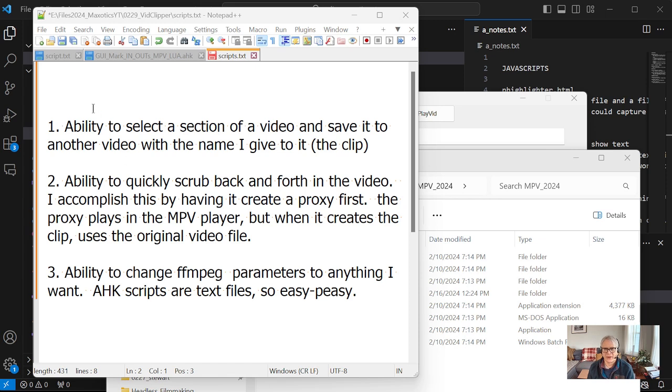So the three main features that I want is the ability to select a selection of the video and save it to another video with the name I give to it. Now giving the name, that's very important. And then the ability to scrub back and forth in the video. I'll go into how I accomplish this later, but finding one piece of small, quick to start, simple software that does those two things has been a challenge. That's why I've created my own. And then the third thing I want is the ability to change the FFmpeg parameters, to choose whether you want to do ProRes or what your settings are for the video and stuff like that. So those are the three main features I want.